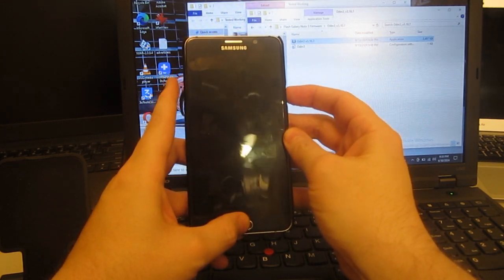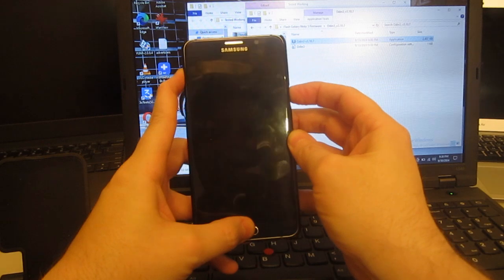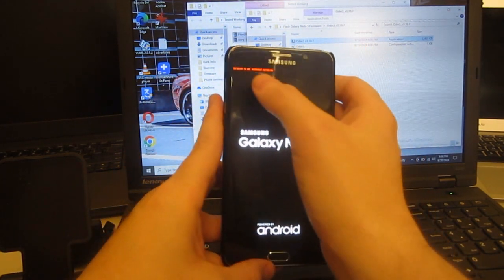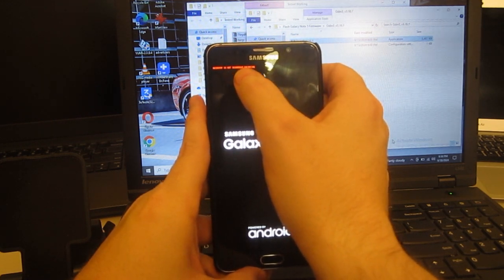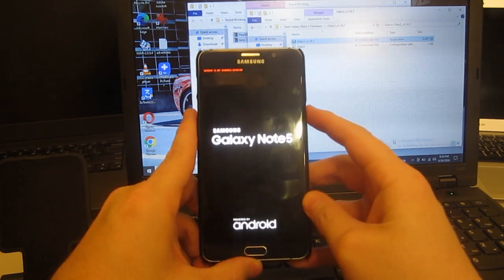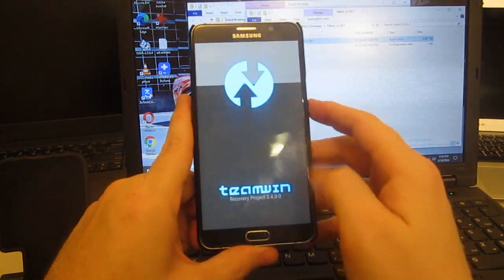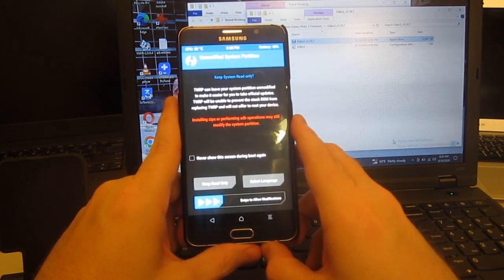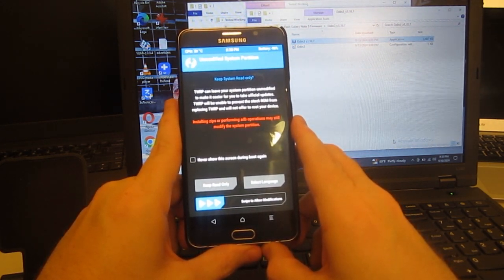Do the home button, the power button, and the volume up, and hold them down now until Galaxy comes up. Release them, and then it says recovery is not SELinux enforcing. All right, so that means if you've got that, you're all set. And then here you go. Now you're into TeamWin, which is the TWRP, the TWRP flash file.